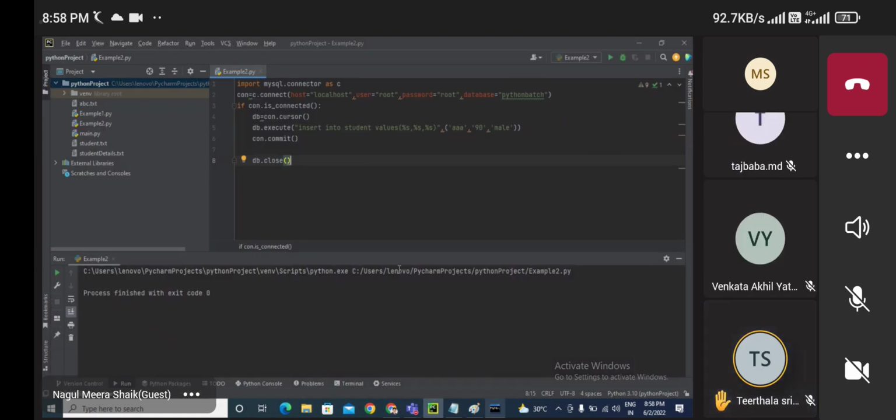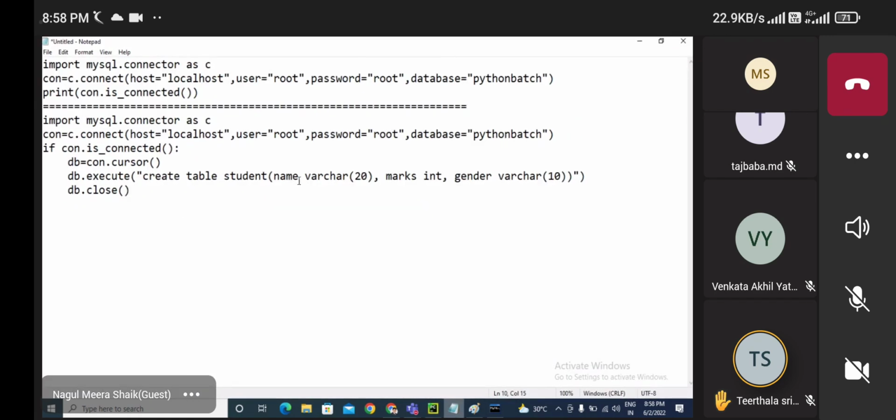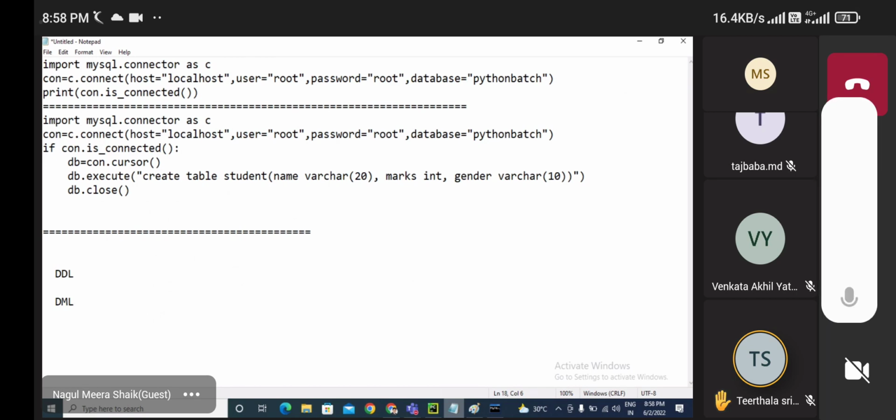So let me give you a brief idea on the DML first of all, guys, so that you can understand why we need to do the commit also. So in SQL there is one simple concept. Normally, SQL commands will be divided into DDL commands as well as DML commands. There are other commands also, like TCL commands and DCL commands.